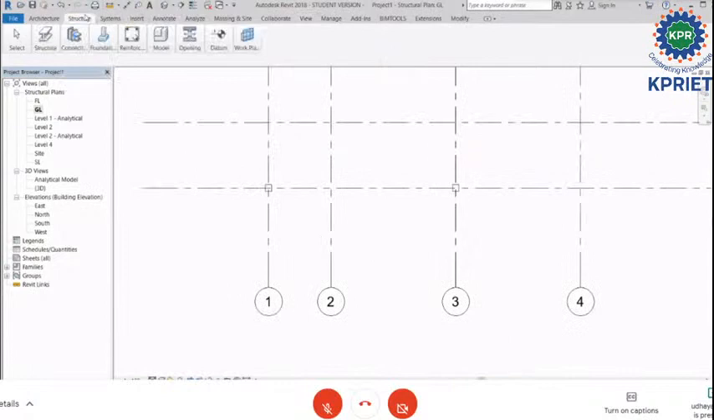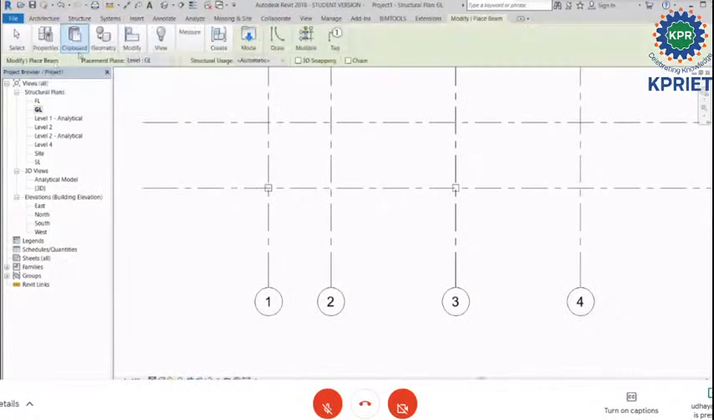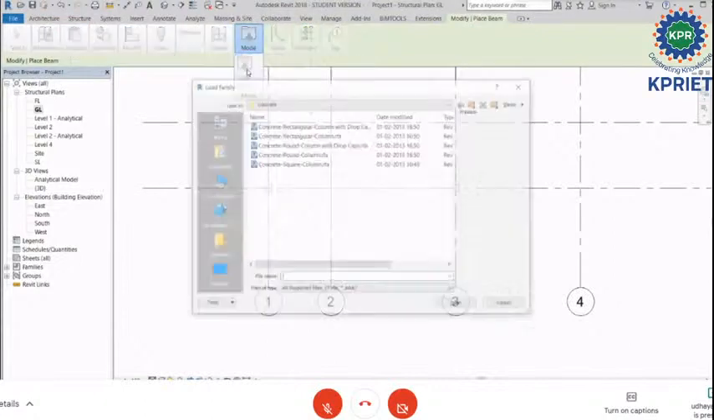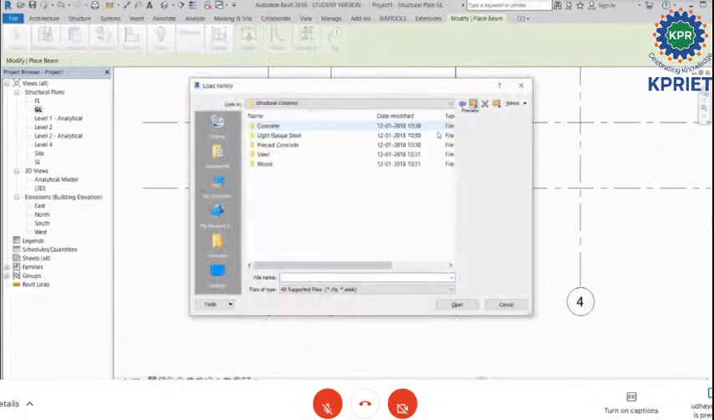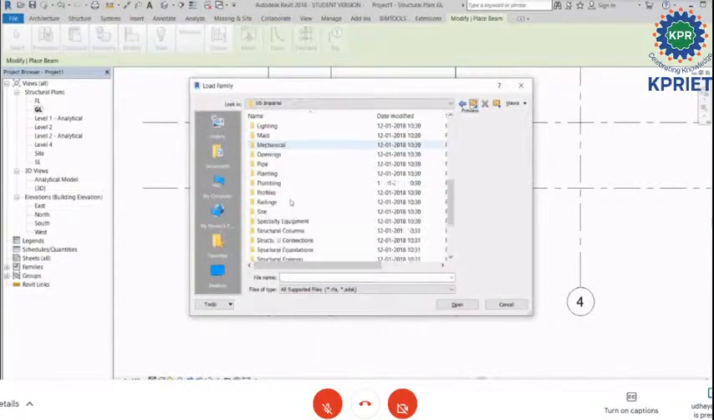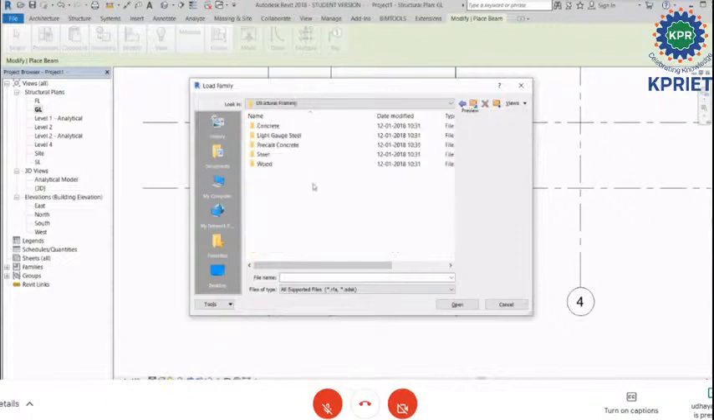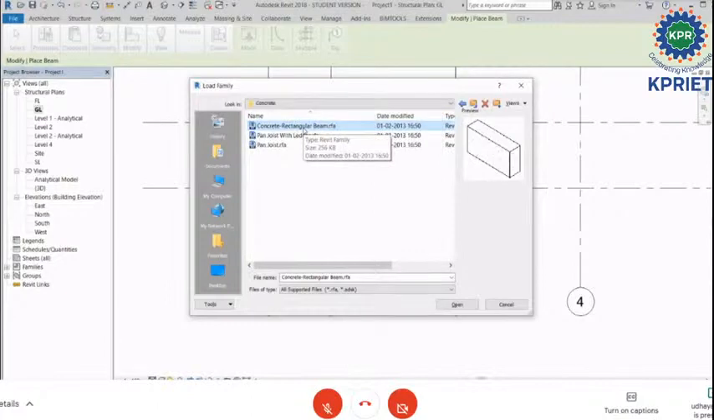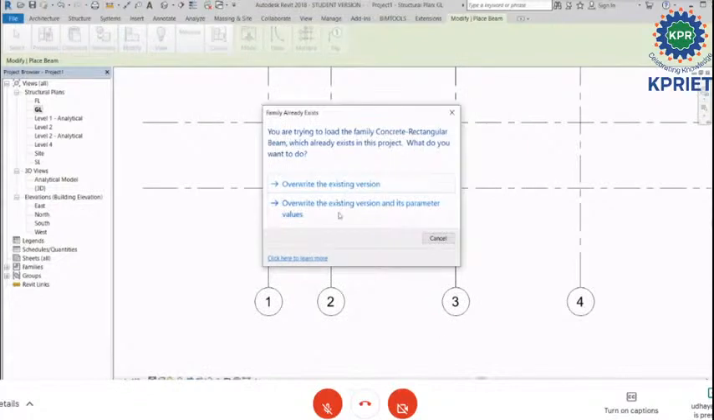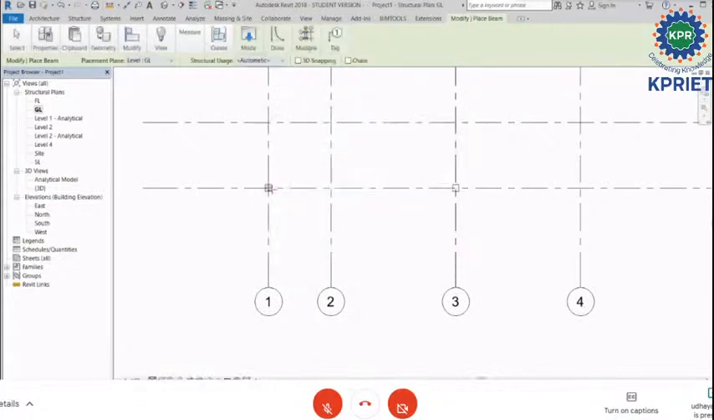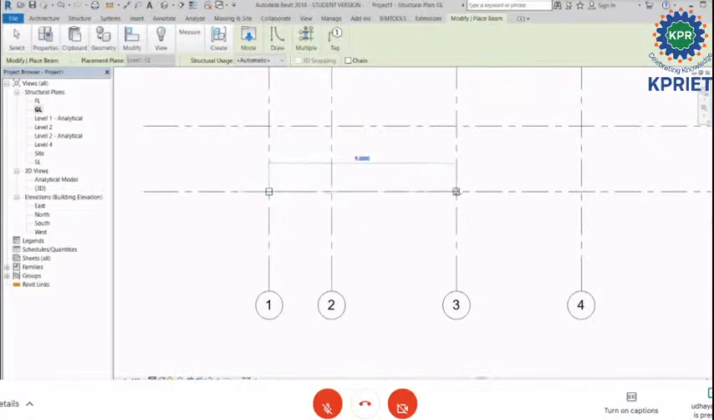Then go to Structural, then Beam. This is a steel beam. I simply go to Load Family, then go back to the concrete beam, Structural Framing. In Structural Framing, Concrete, the rectangular beam is there. Concrete Rectangular Beam. Simply open this. Then draw it from this to this, I need a rectangular beam.